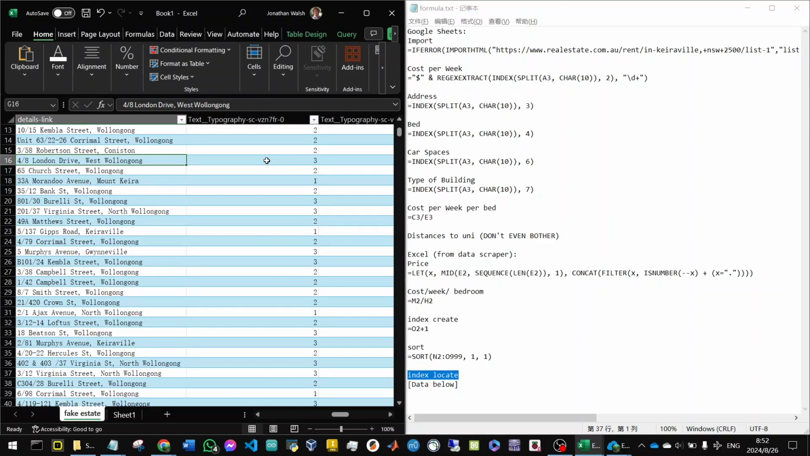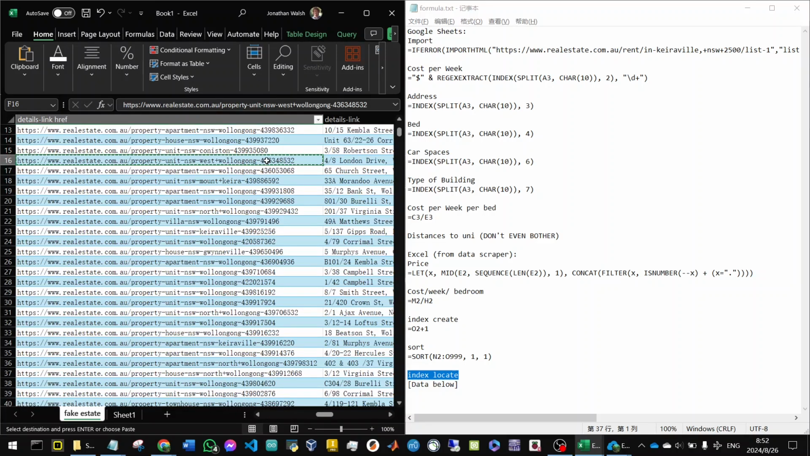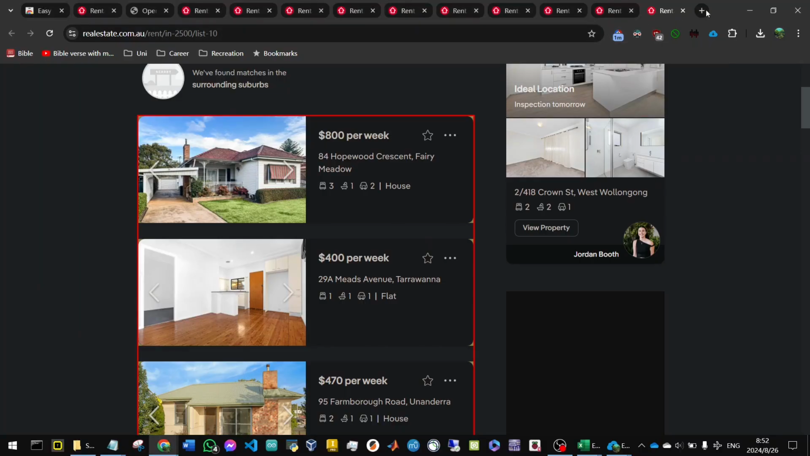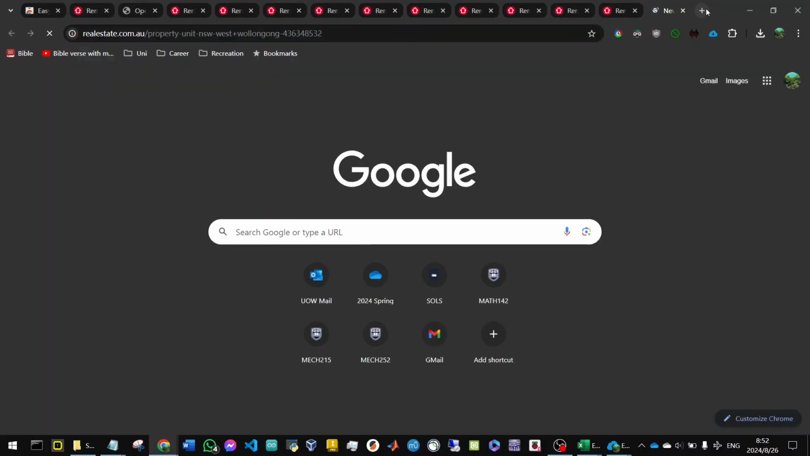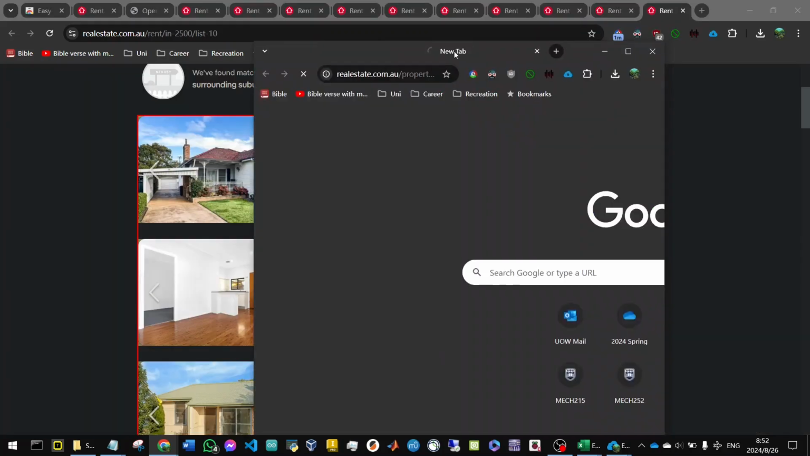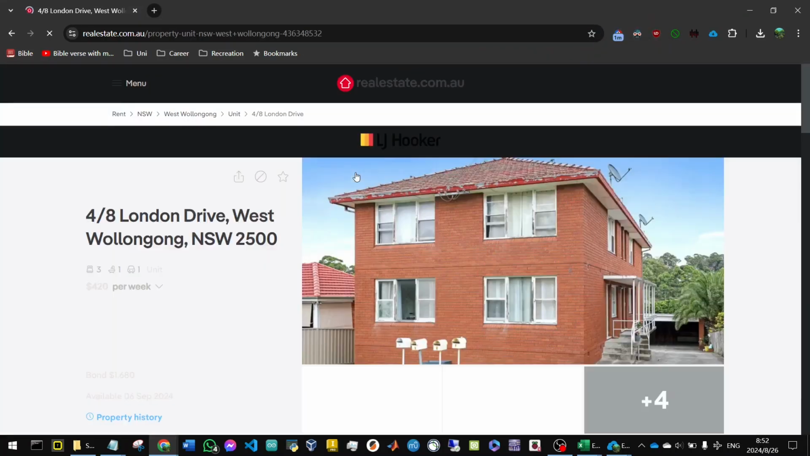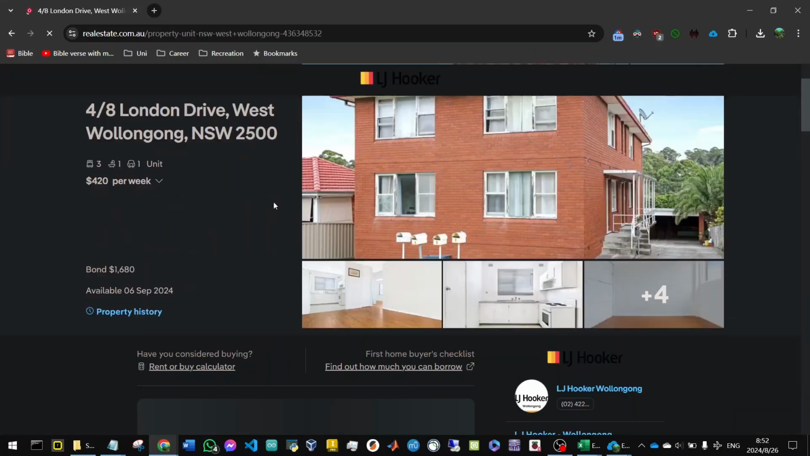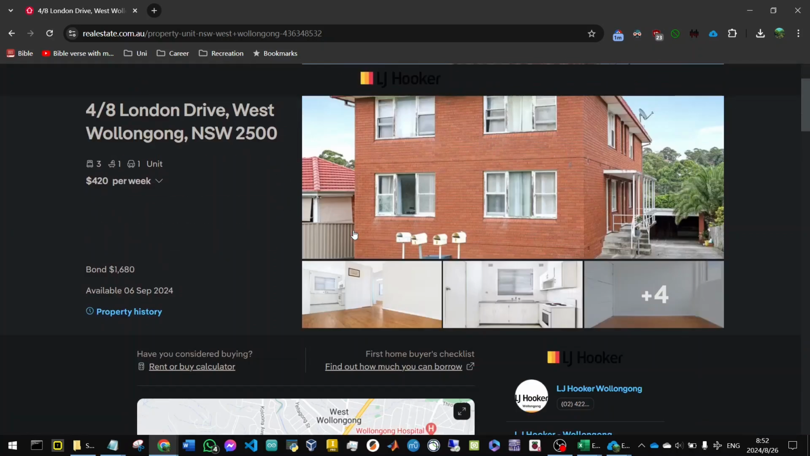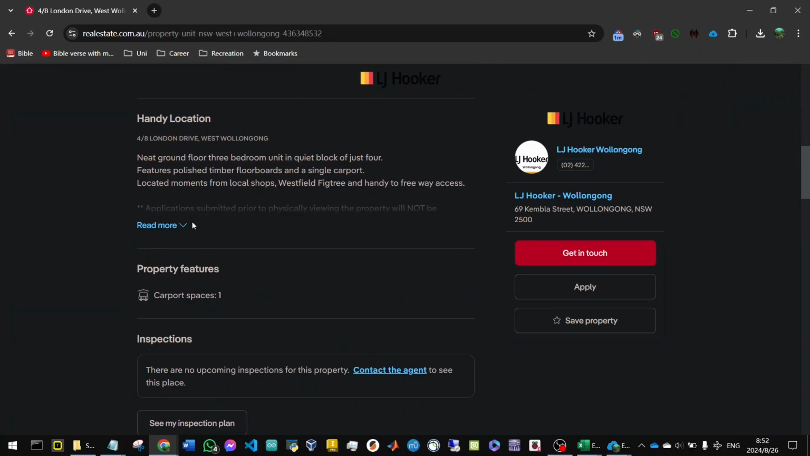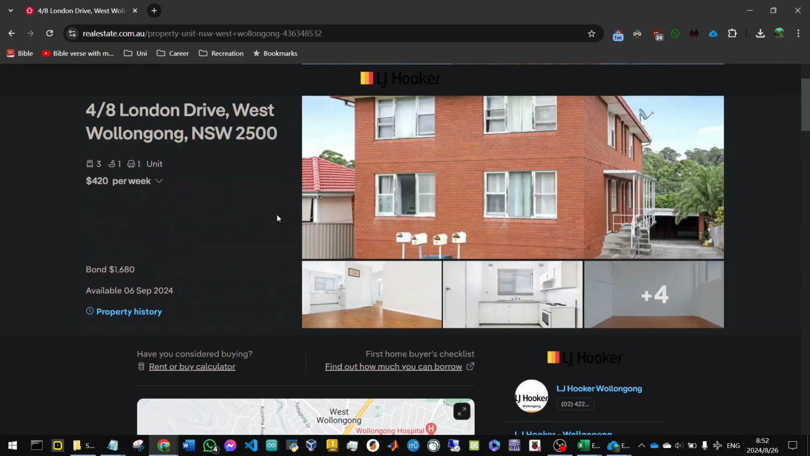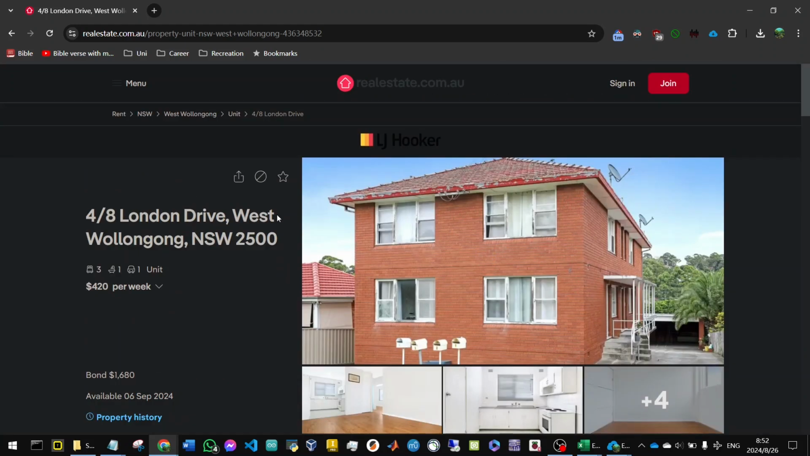Got the address, great, and now we can go check out the URL, the location. Bada bing, bada boom. It's pretty cheap. Might be sketchy, but hey, it works. Awesome.